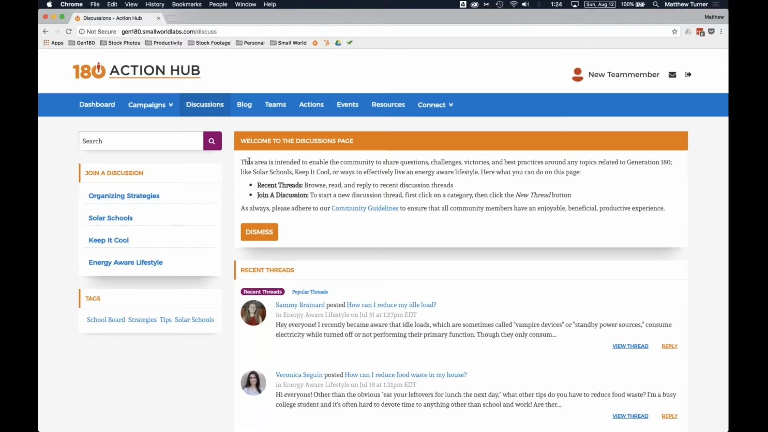So like every other page, the first time you get to it, you're going to see this little intro block. It kind of tells you about the discussions page. The one thing I want to talk a little bit about is the community guidelines. Just like in any other discussion forum or social media site, just be polite and kind to each other. Please read over the community guidelines.